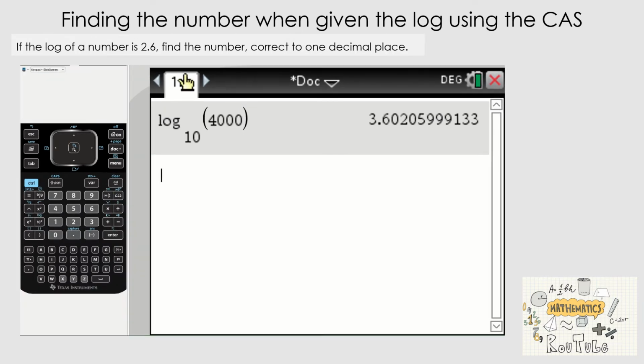All right, now let's use the CAS to help us find the number when we're given the log. Like I said before, sometimes you'll be given the log and then you'll have to work backwards to find the actual value. So if the log of a number is 2.6, find the number correct to one decimal place. So we'll round to one decimal place when we find our answer. There's two ways we can do this.